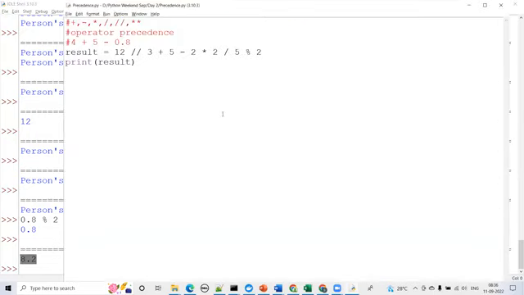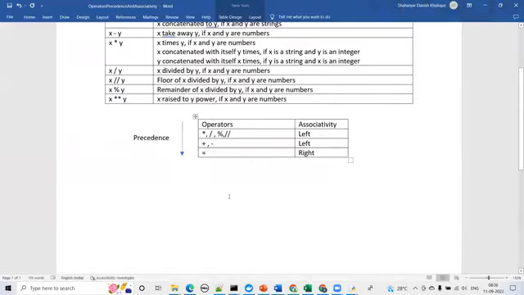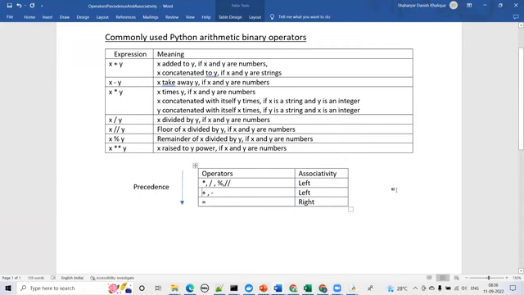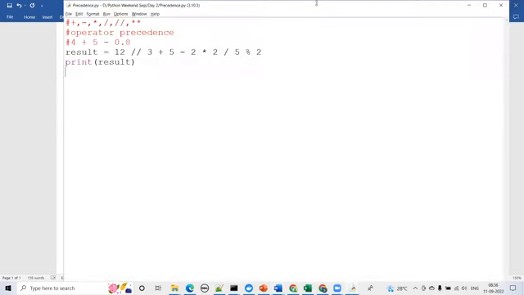Any questions, guys, in this? Anyone having any doubt? Is it clear? Okay, if this is clear, fine.